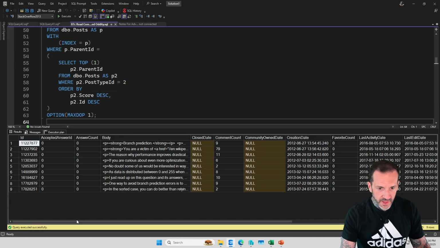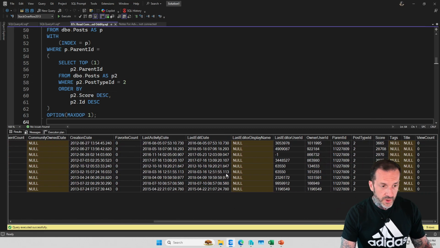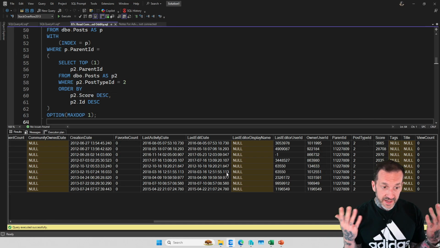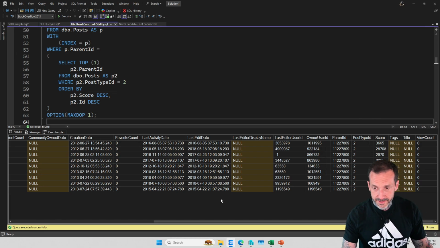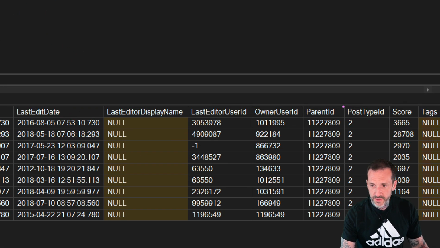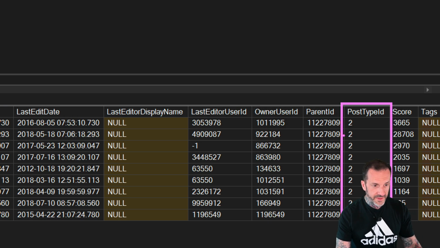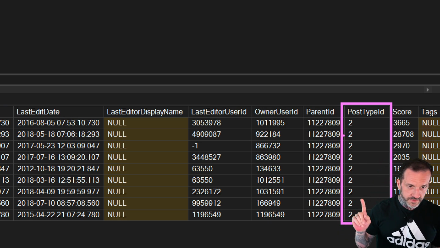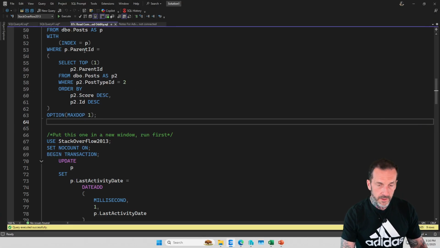I've already run it ahead of time. The first thing I actually want to do, though, is show you over here that when we run this unfettered, without anything else interacting with the data, all the results that get returned over here have a post type ID of 2. Okay, everything next to me is a 2. This whole column is all 2s because that's what we were looking for here.